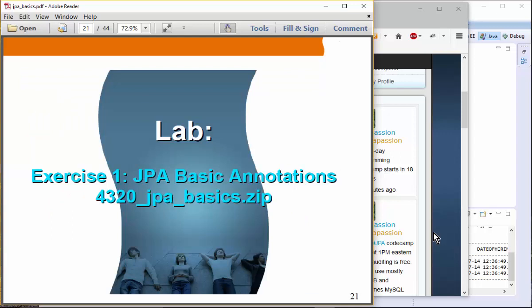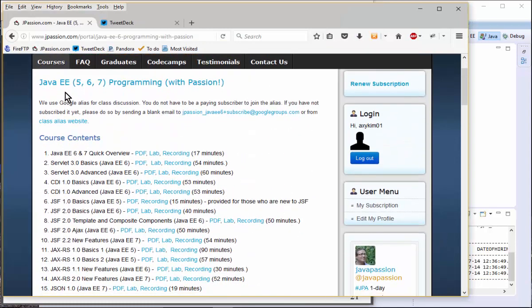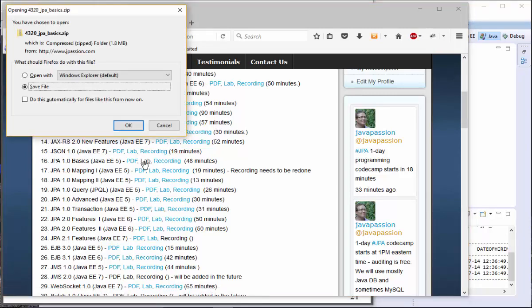Okay, so we are going to do our first hands-on lab, Exercise 1, JPA basic annotation. We're going to exercise all the concepts that we have covered up to this point. Since this is our first lab, I'm going to explain how to do the lab, especially if you are a first timer to JPassion.com. Once you get to the Java EE 5 Programming website, you are going to see this JPA and download this lab. These labs are available only to paying members. If you are not a paying member, then you are just going to watch the demo.